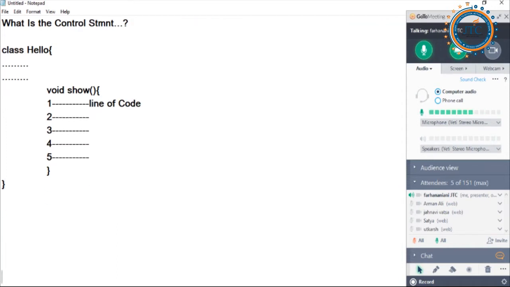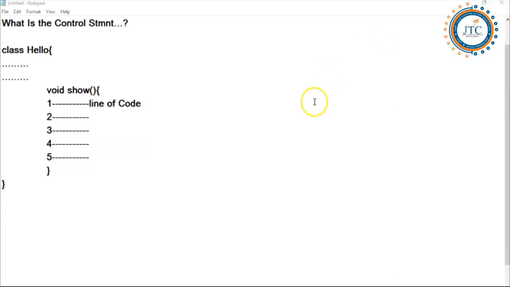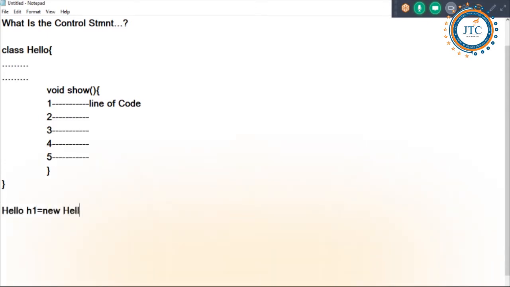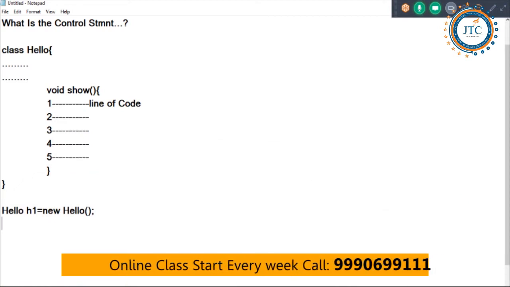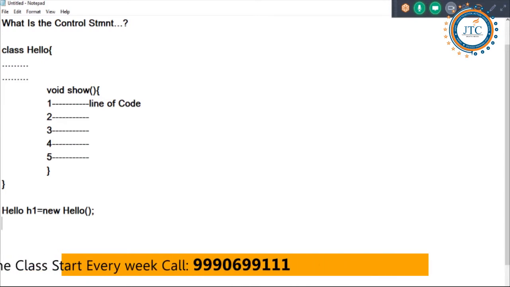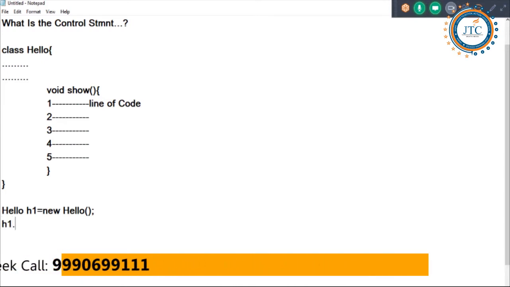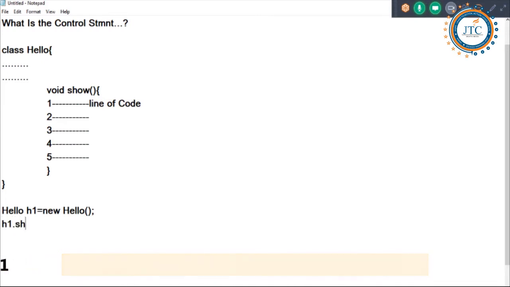What do I want to do first? I create an object of this class, Hello h1 is equal to new Hello, an object of that corresponding class. Associated with that, I am calling a method called show.